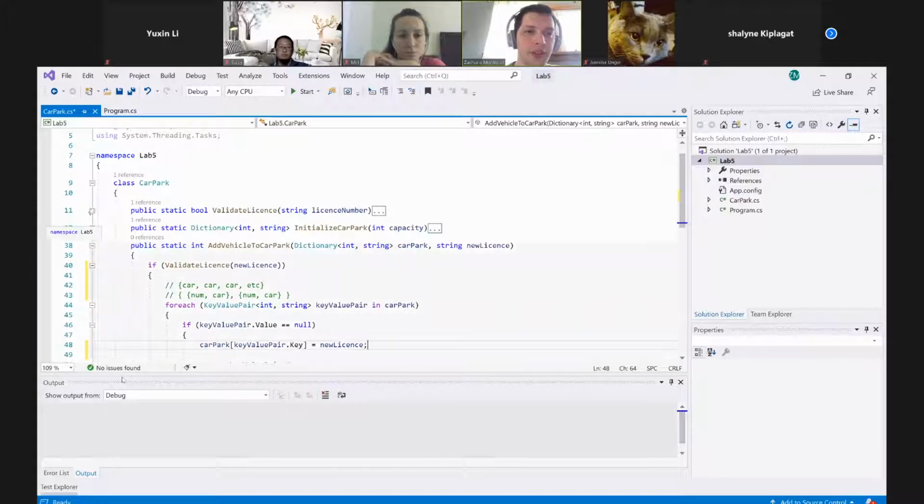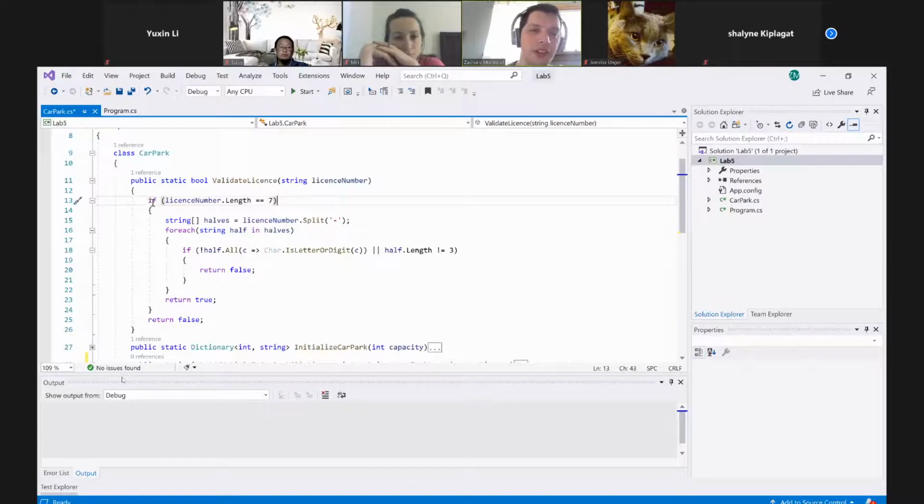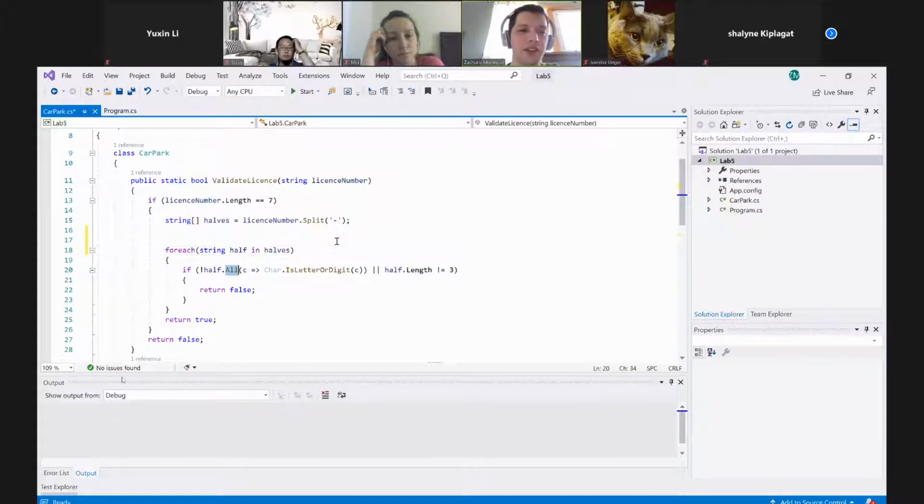When it comes to validation, the first thing I did is validate if the number is 7 characters long before splitting it into halves using the split method. It's a string method, and we split it on the dash here. And again, this .all is actually a LINQ method. So what I would want to do is first verify that if the length is not 3, then we return false.